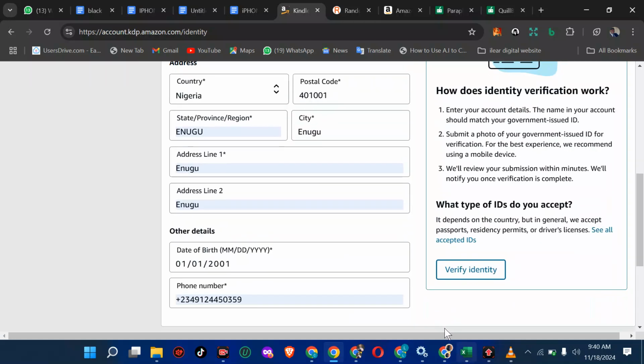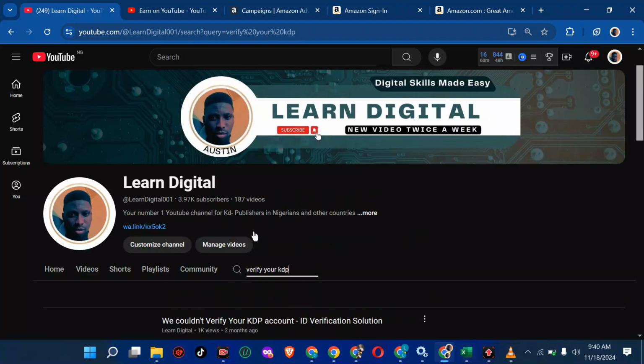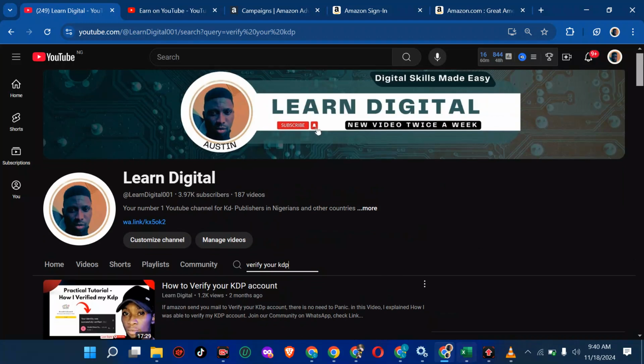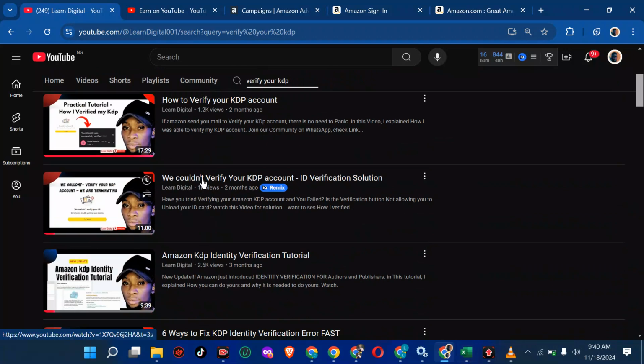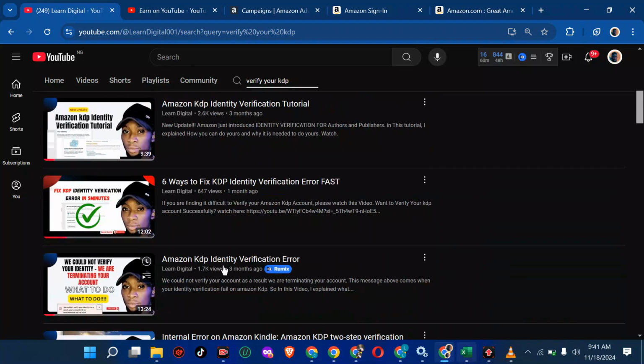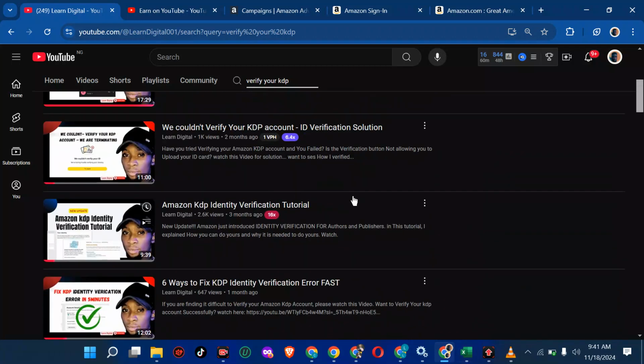Then one beautiful thing, I already have a video here on how to verify NIN. Please go and create your plastic ID card. Verify your KDP. So let's just search for verify your KDP. You can see from here I already have a video on how to verify your KDP account, 2 months ago. I've been doing this. I verified multiple accounts and we couldn't verify. In case they can't verify you, I already made a video on this. I said 6 ways to fix. I've already covered at least the errors you're facing, so just stick to all these videos and watch them after this. I believe this video is helpful.